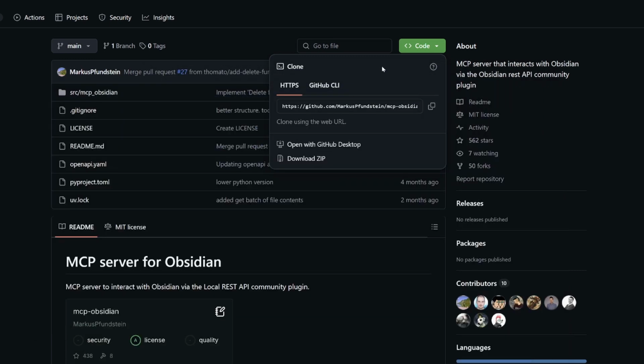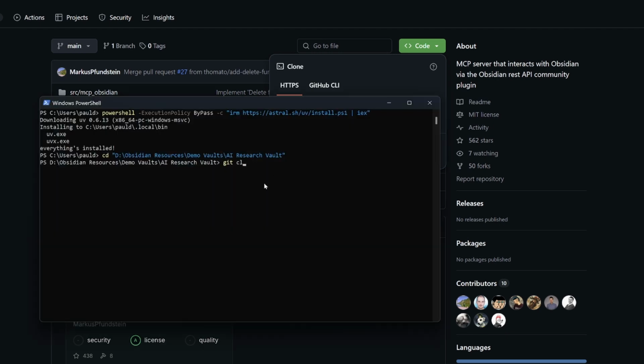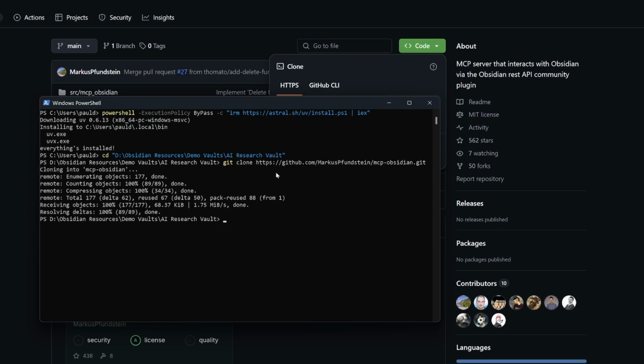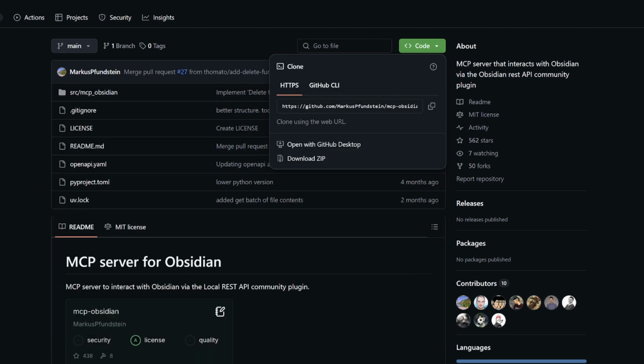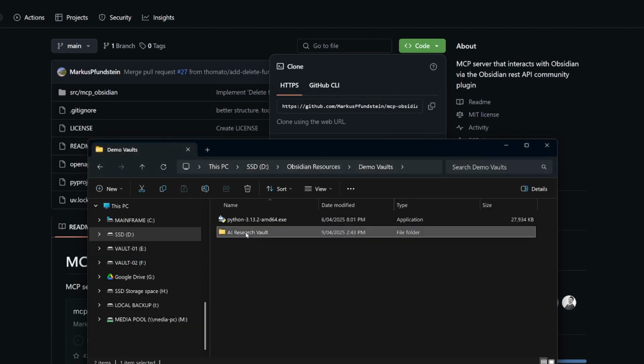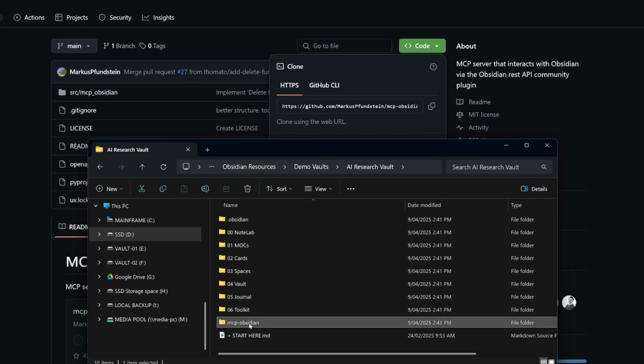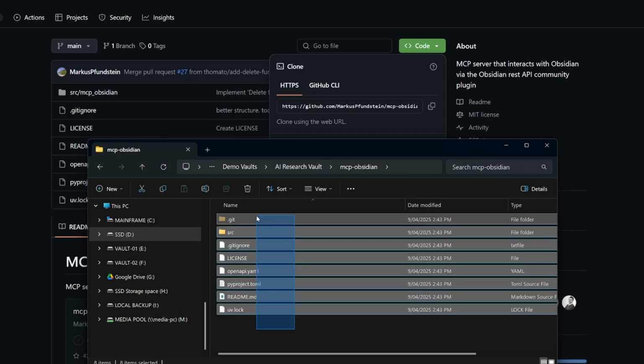Then I want to come back over to here and copy this command, so copy URL to my clipboard, go back into PowerShell, git clone space, paste, enter. That's going to pull down the MCP server called MCP Obsidian to my AI Research Vault. I can do a dir to list the directory and I can see it's listed here. If I minimize and go into my file explorer, into my AI Research Vault, I can see it's here as well, and there are all the files.